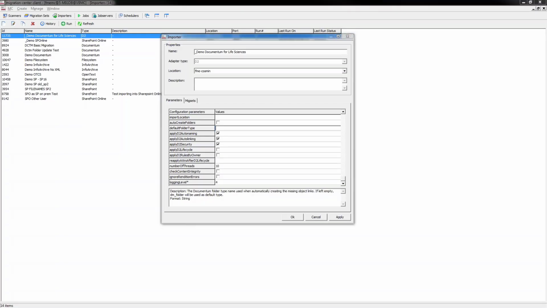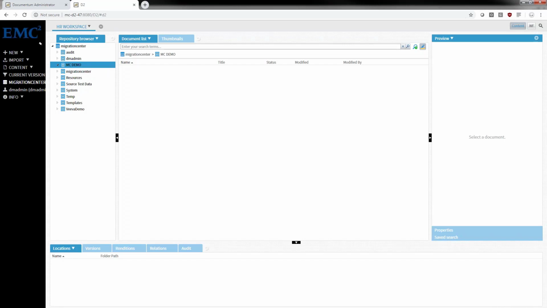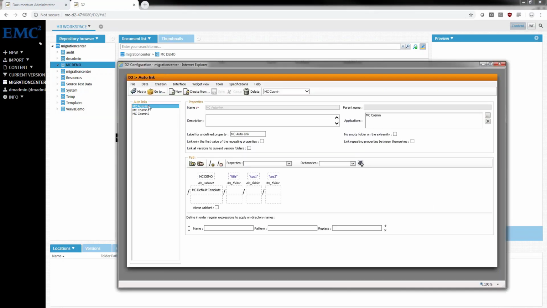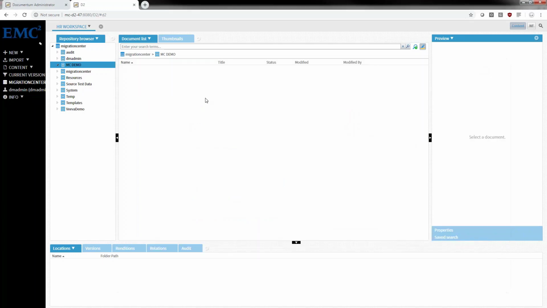And let me quickly also open. Based on the configuration we have here for our auto linking, everything will be moved automatically by D2 into this MCDemo cabinet, and then a folder structure will be generated based on the values we set for these attributes, which are the title and these two custom attributes here.